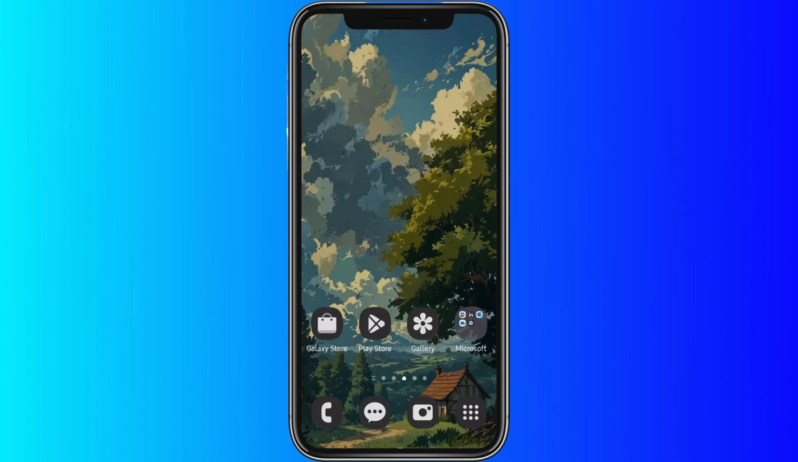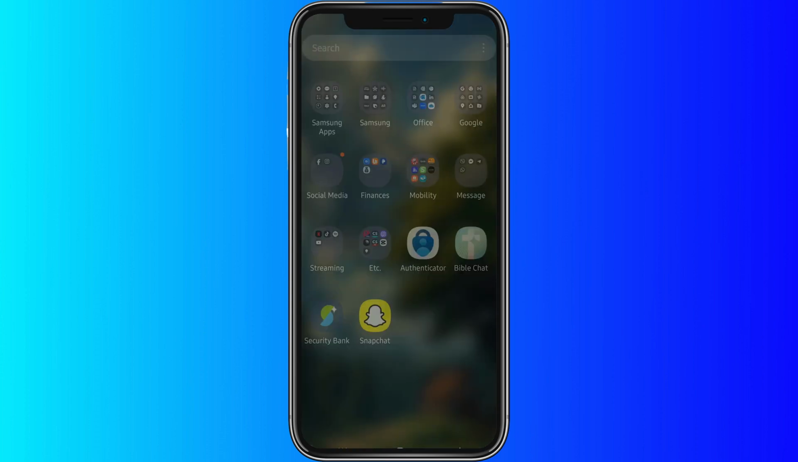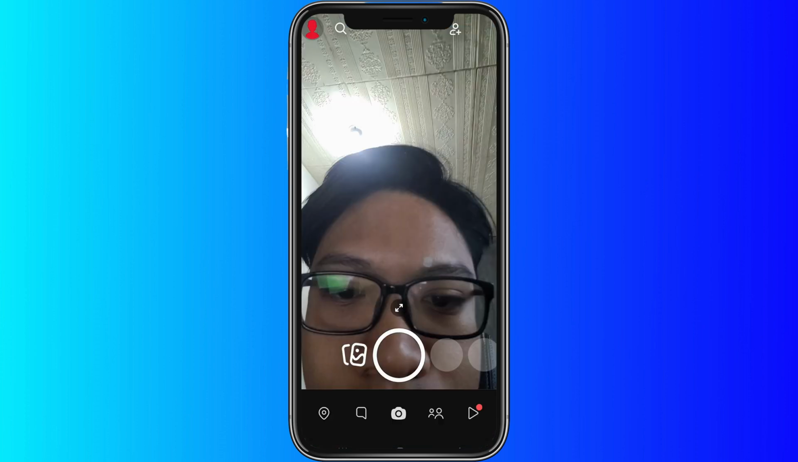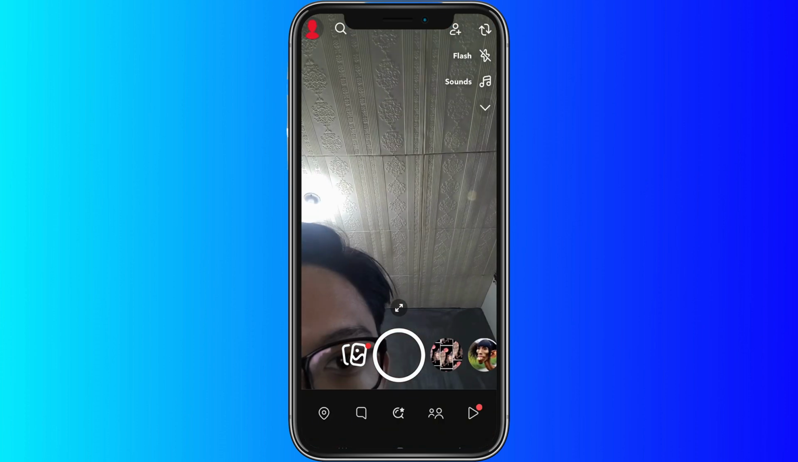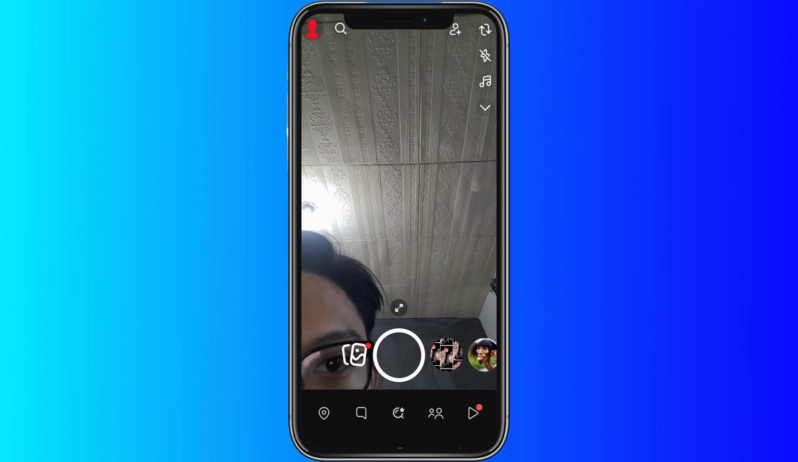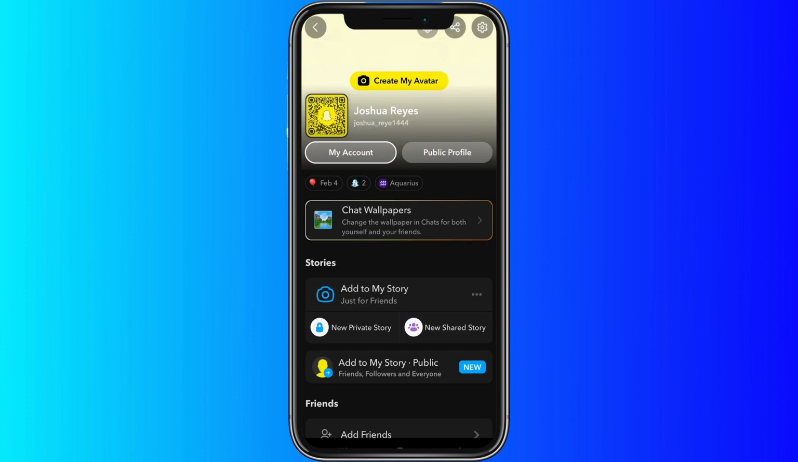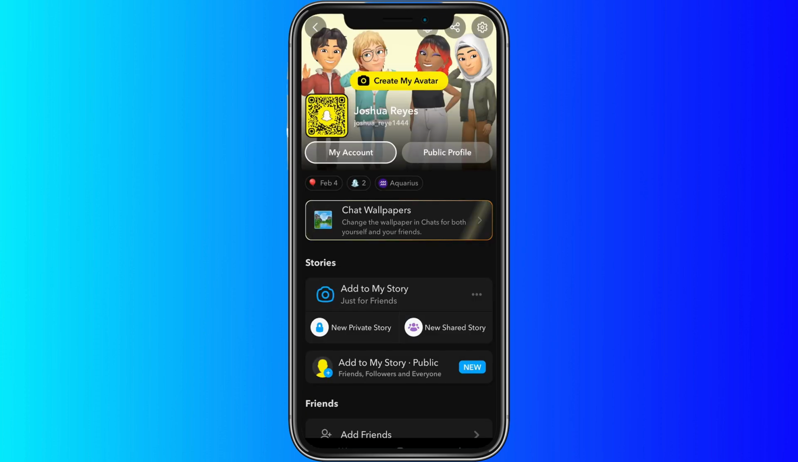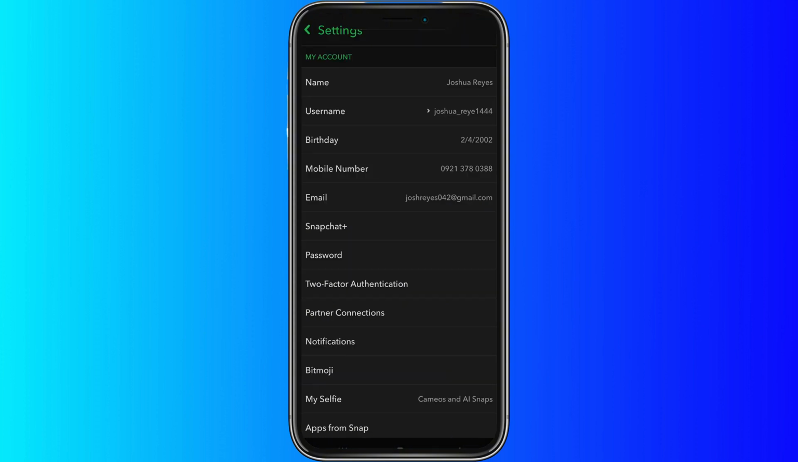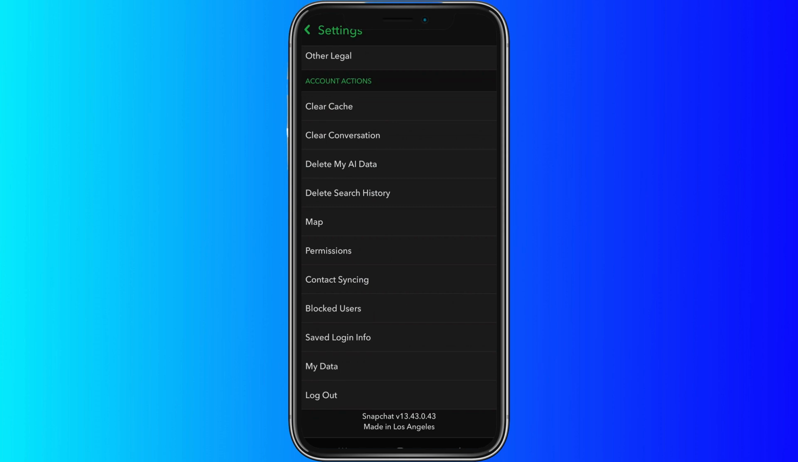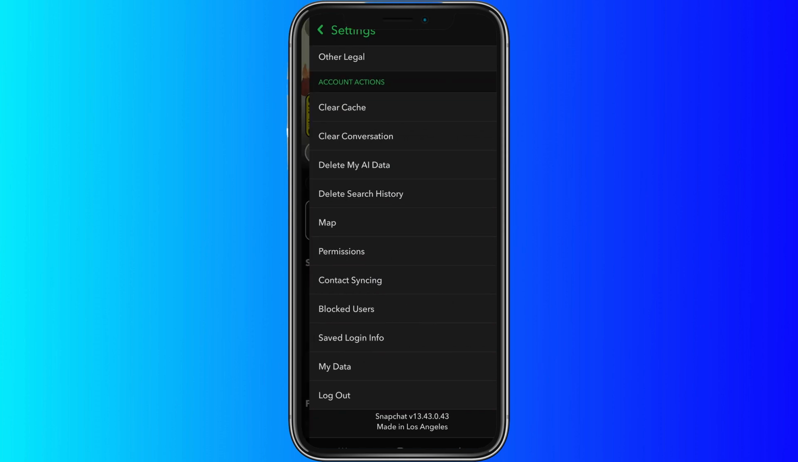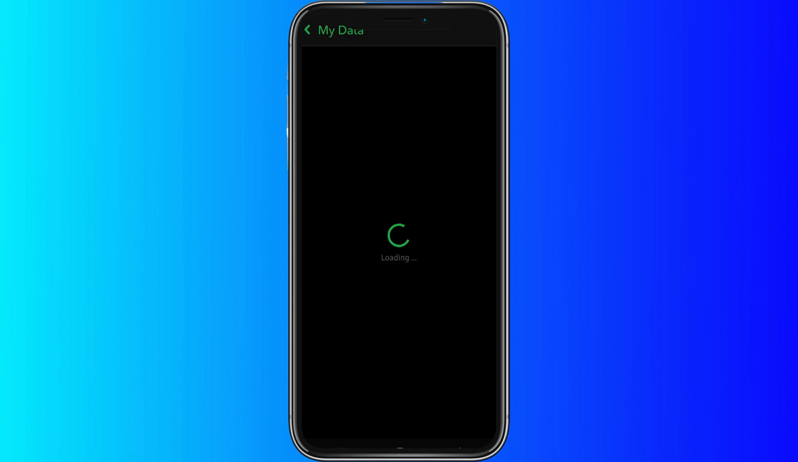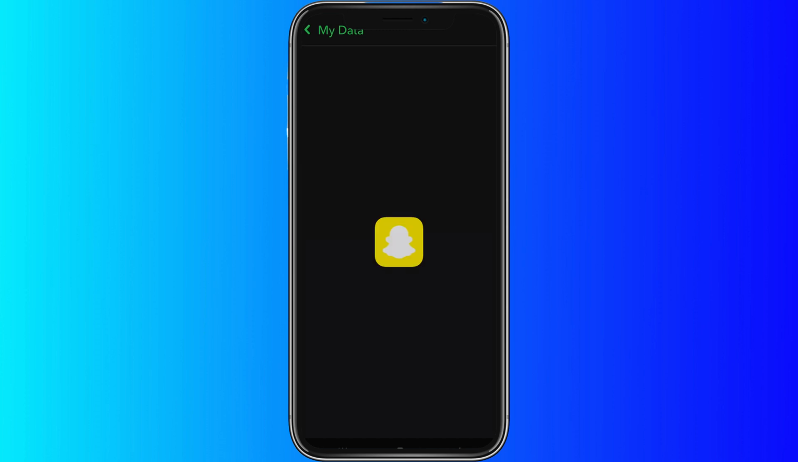So, for today's video, I'm going to show you how you can see your old stories on Snapchat. Well, first up, let's go to the app right here and then click on the profile icon on the upper left corner of the screen. Go to your settings, scroll down to the very bottom of your settings. Once you reach the bottom, click on My Data.